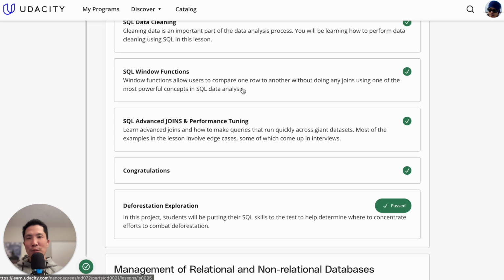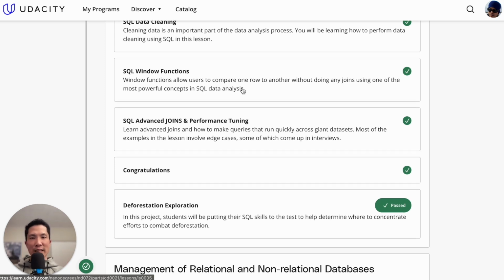In this first project, the Deforestation Exploration, we're going to cover every single concept to make sure that you're mastering all the different skills and concepts.